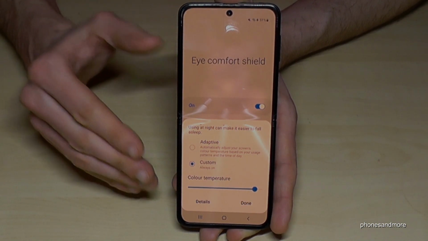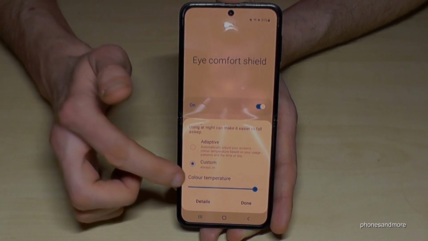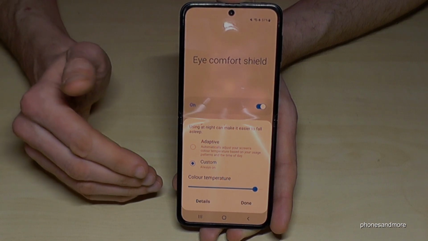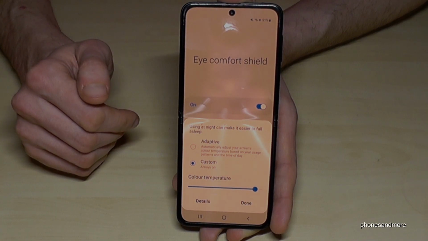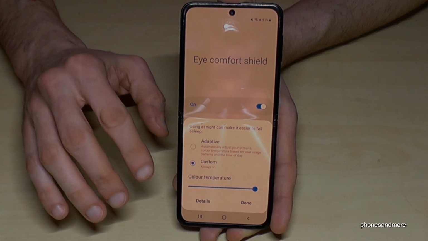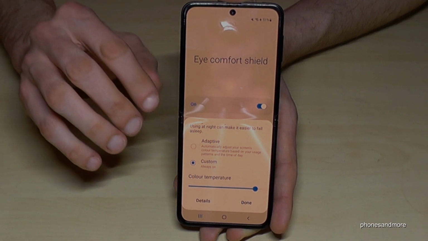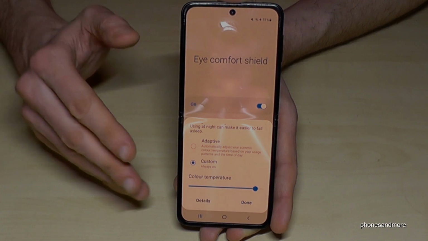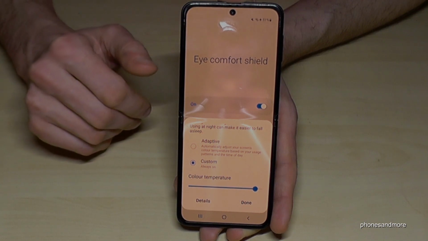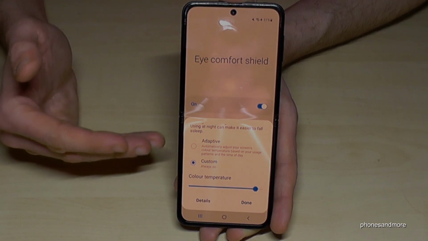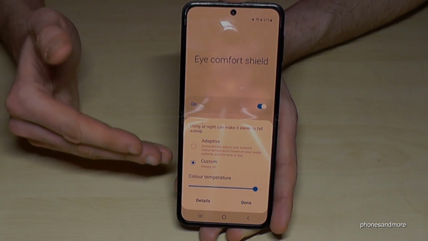At the beginning, as you can see, it is a bit unusual, but the warmer the color temperature is, the lower the blue light is and the better it is for the eyes. There are many universities that did studies and said that the blue light really affects sleep. So if you're using a smartphone before you go to sleep, you may have worse sleep afterwards. And you should really enable it in the evening at the latest.